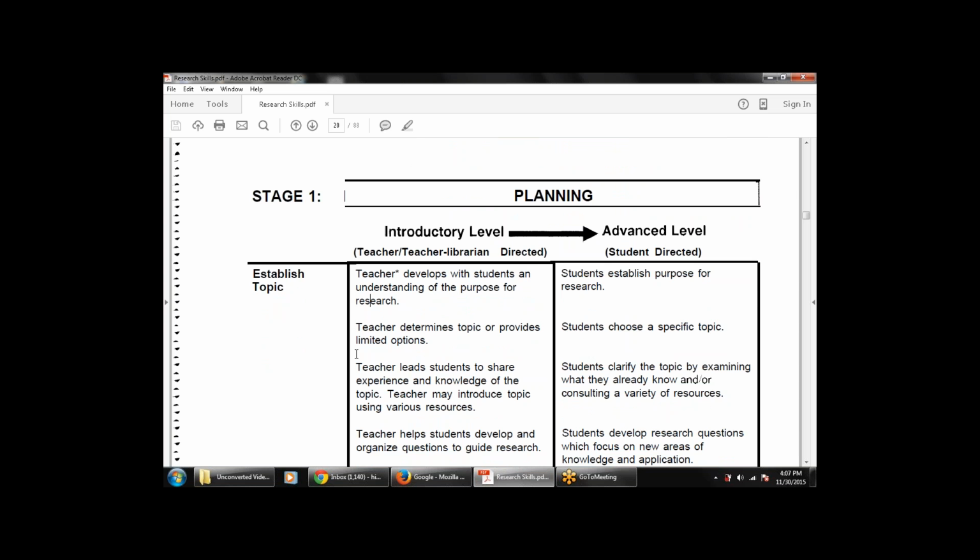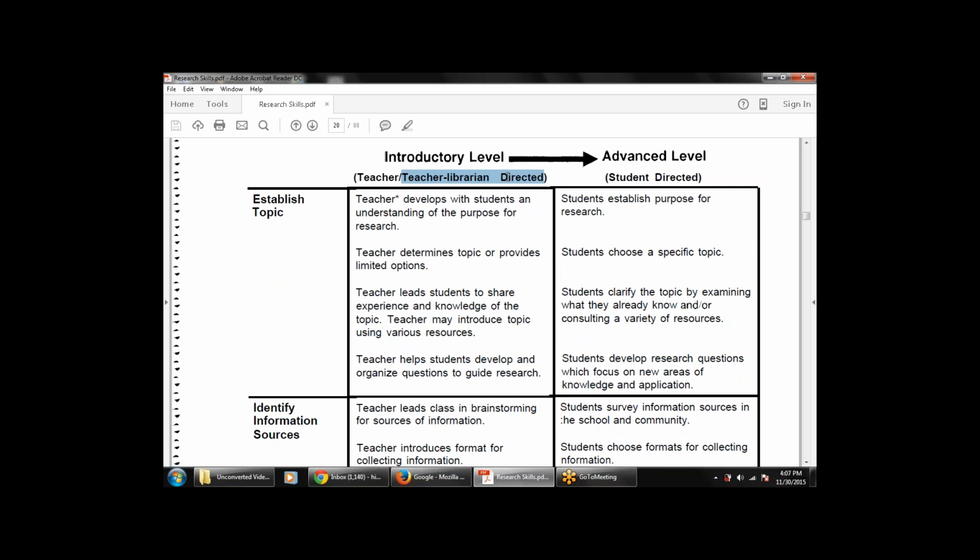Then the teacher also determines the topic or provides limited options. These are the points carried out by the teacher or teacher librarian directed, and these points are directed by the student. The student establishes the purpose for the research, chooses a specific topic, and clarifies the topic by examining what they already know or consulting a variety of resources. The student also develops the research question, which focuses on new areas of knowledge and application. That is the student-directed view.